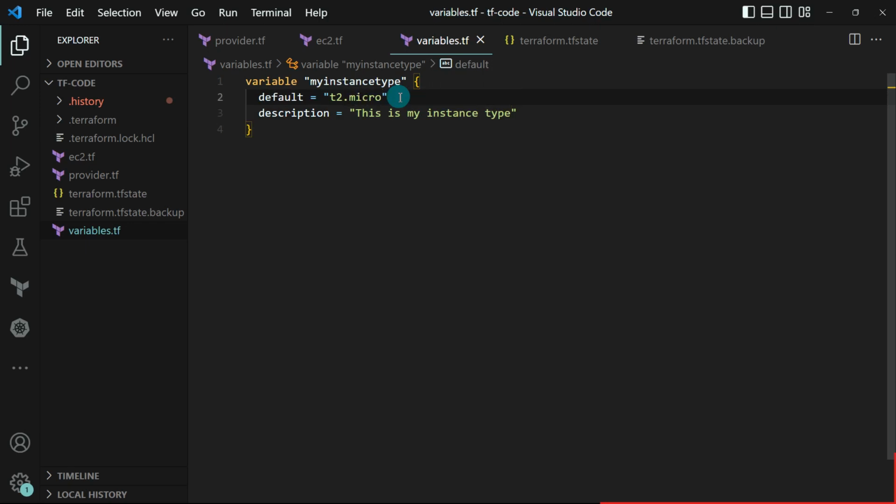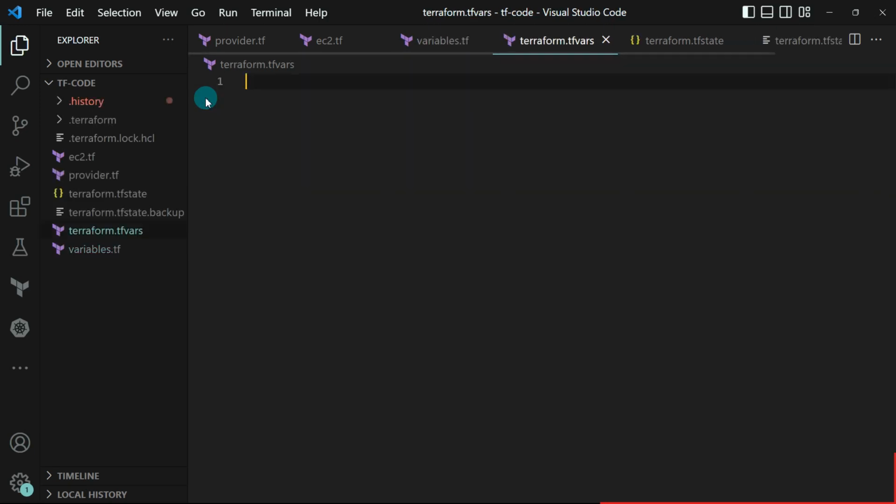So this is the thing over here, and we can define one more file over here. I'll tell you why we are doing so. This file name should be exactly terraform.tfvars. Okay, this is the file name I have specified, and the name of the file should be as it is. This is a restriction you can consider. Why? What is the benefit of this file? This is for precedence.